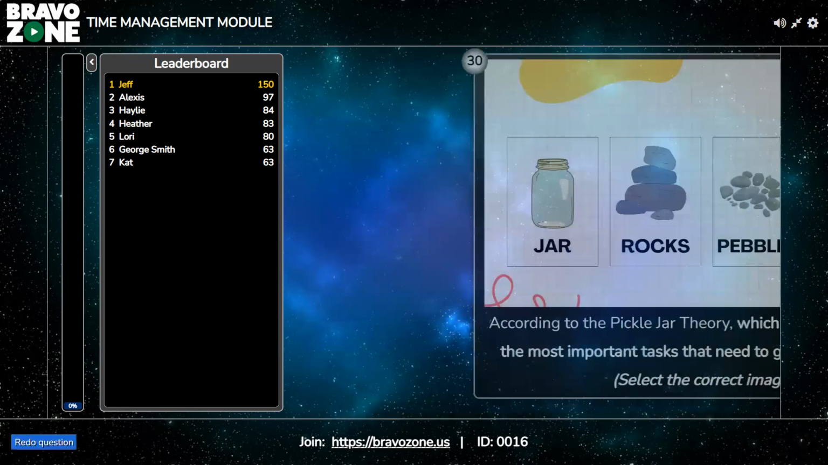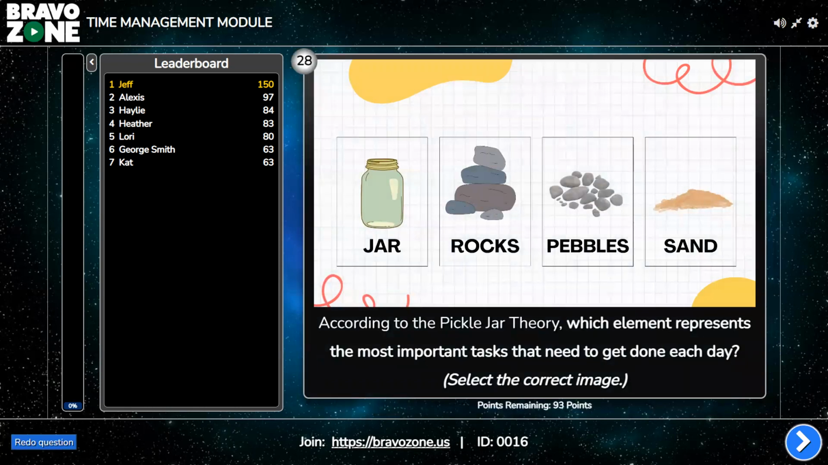Okay, here's your question. This is an image mapping question, so you're going to click on the image that answers this question. According to the pickle jar theory, which element represents the most important tasks that need to get done each day?